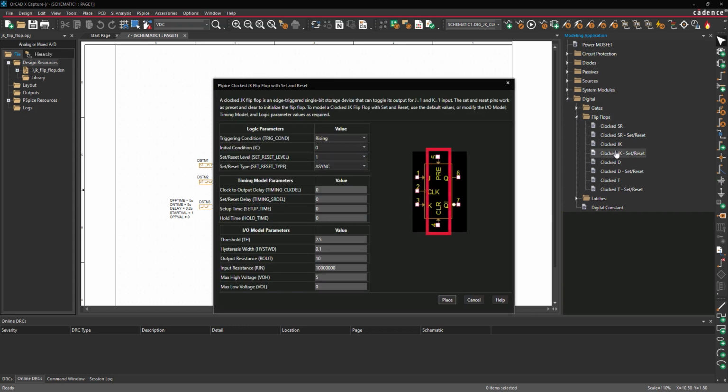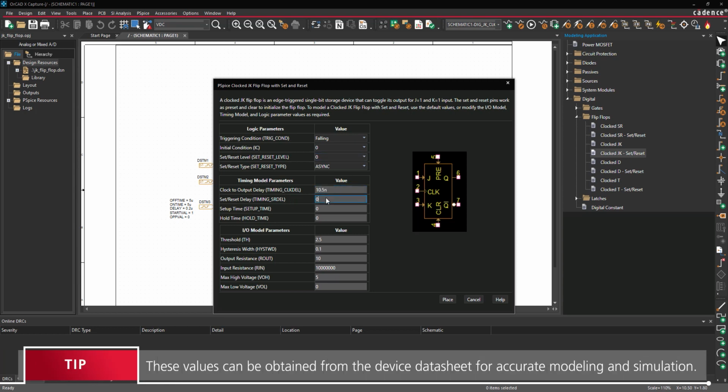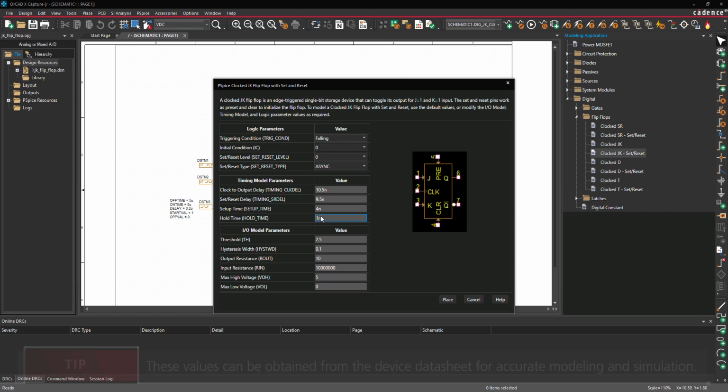This model contains preset and clear pins which can be used to set the output of the flip-flop without the clock. In the Options window, set the triggering condition to falling and the set reset level to 0. This will trigger the flip-flop on a falling clock edge. Set the clock to output delay to 10.5 nanoseconds, the set reset delay to 9.5 nanoseconds, the setup time to 4 nanoseconds, and the hold time to 1 nanosecond.